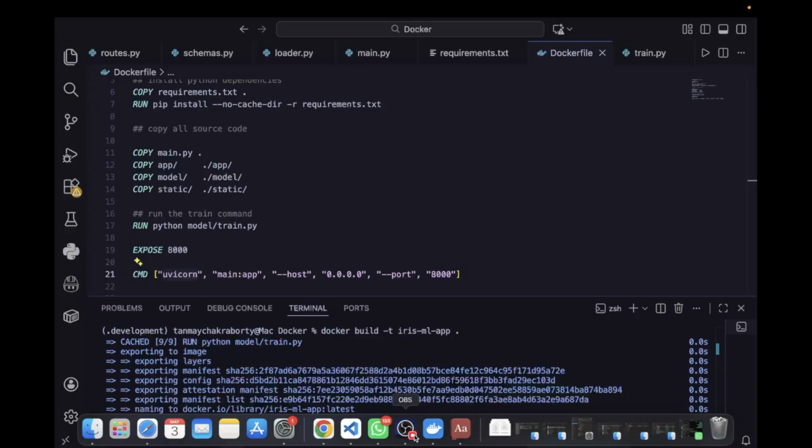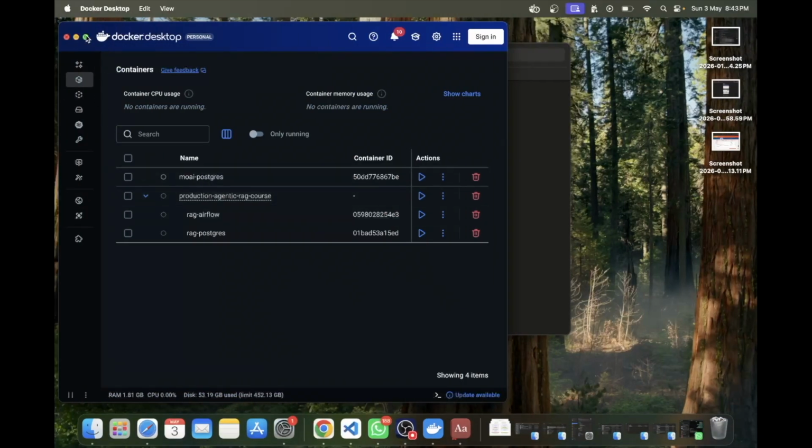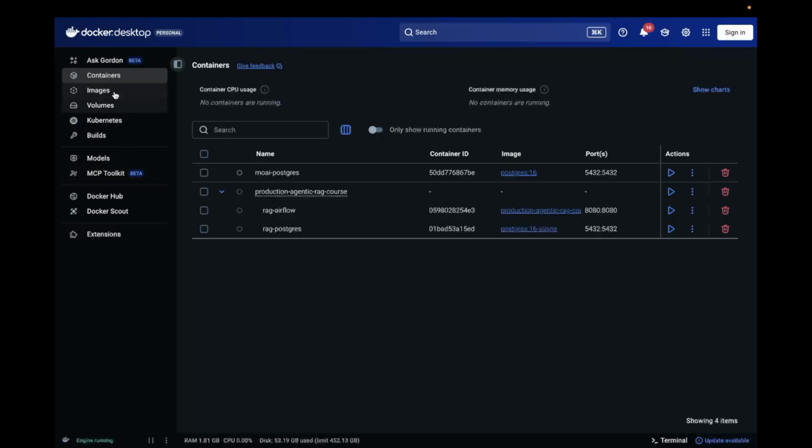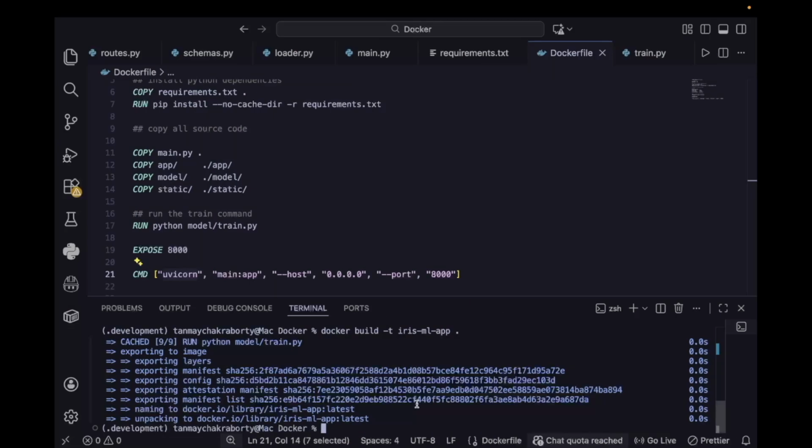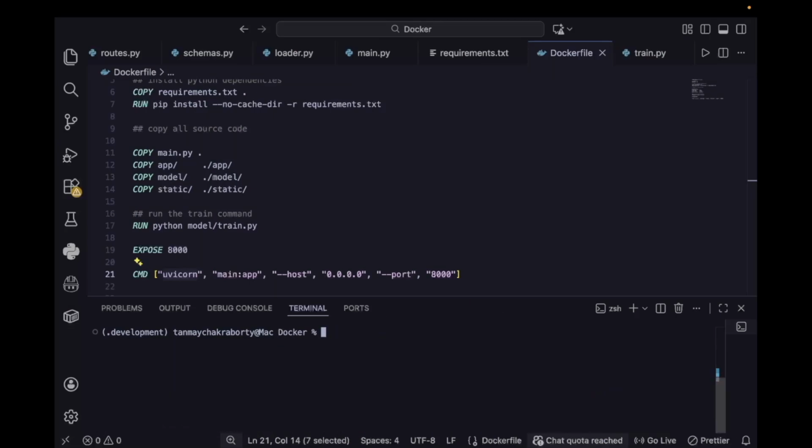So if I go to the Docker, you will see it. Okay, I just come here. You'll see it here. You see your Iris ML app. Now you can see your image. Now let's create a container from it. Now to do that, run this command docker run -t just name iris-app -p 8000 is the port, then iris-ml-app. Okay, I'm telling this.